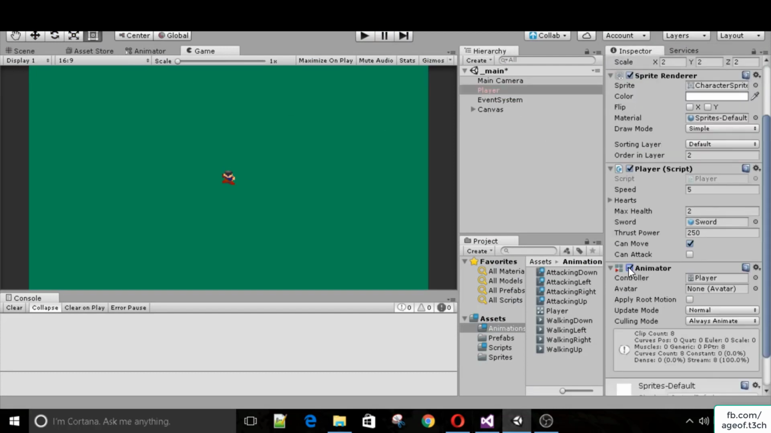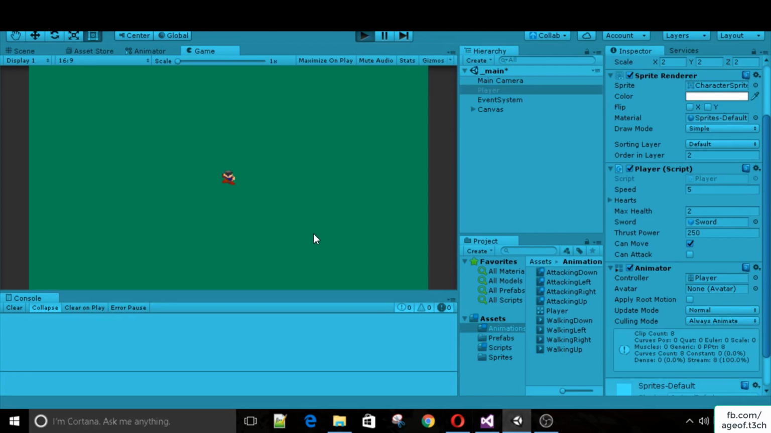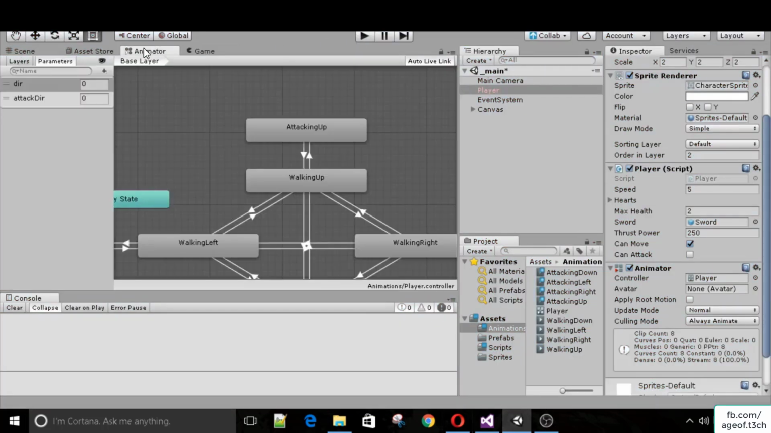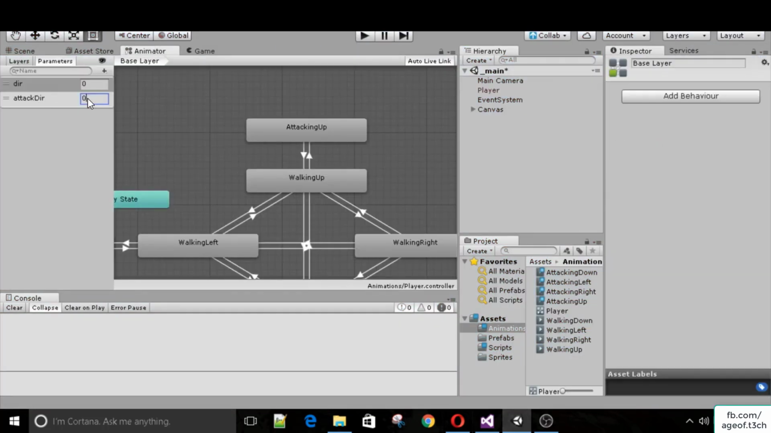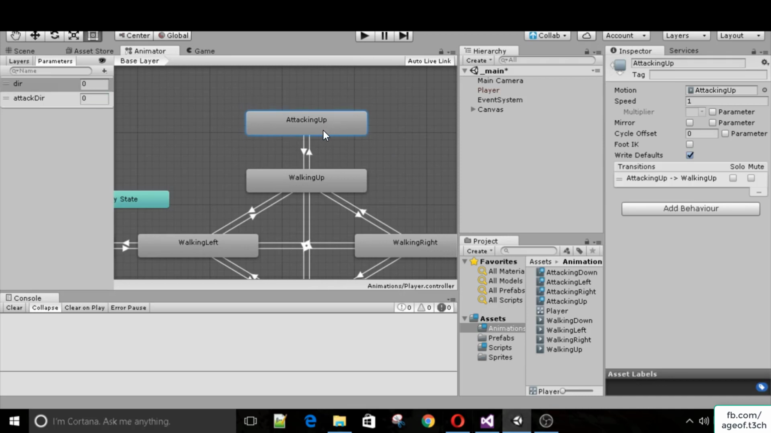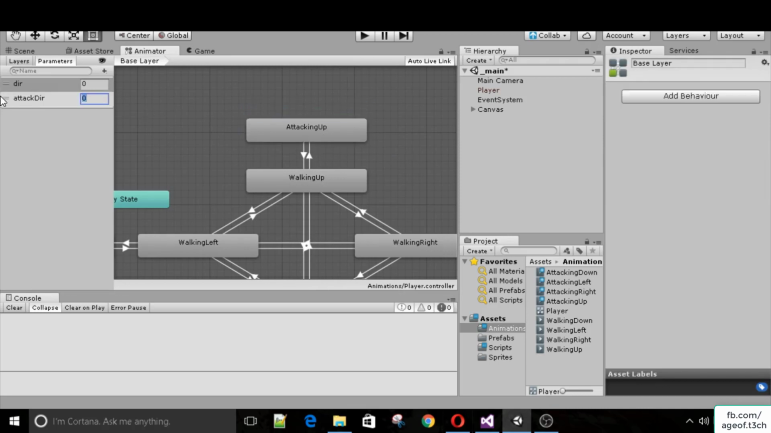And this animator was disabled for some reason. Let's re-enable it. So if I walk right, I'm walking right, but as soon as I start walking up, it's kind of deciding which animation to play. It's kind of like attacking as it walks. That's because by default attacking direction is 0, and it will always start playing this animation. So let's set that to be like 5 by default.